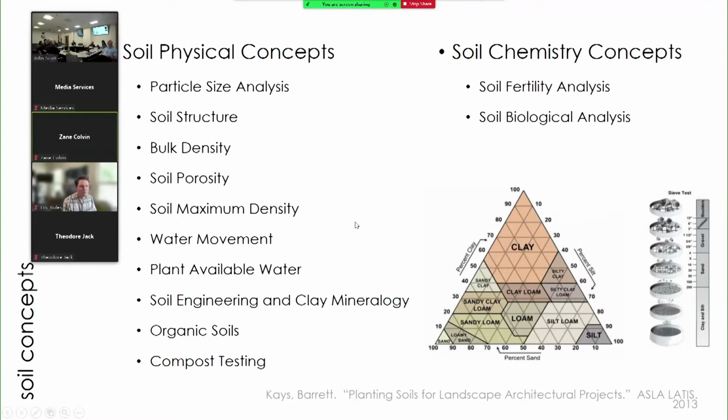So soil concepts, there are a lot. Physical concepts, particle size, structure, bulk density, I think is pretty critical. Porosity, water movement, organic soils, soil fertility, soil biology. Most of y'all have probably seen this soil texture triangle, and then the related particle size. I'm not going to get too much into that on this one because that would be a whole other presentation.